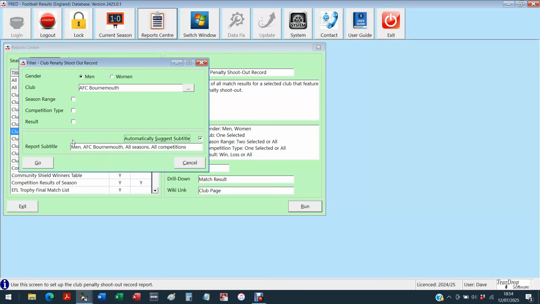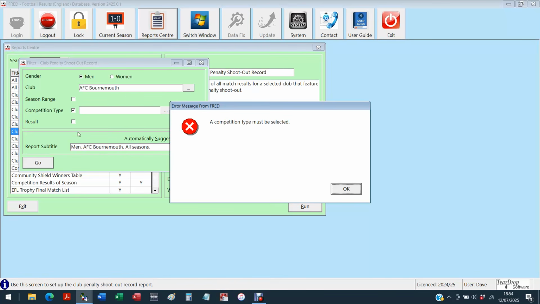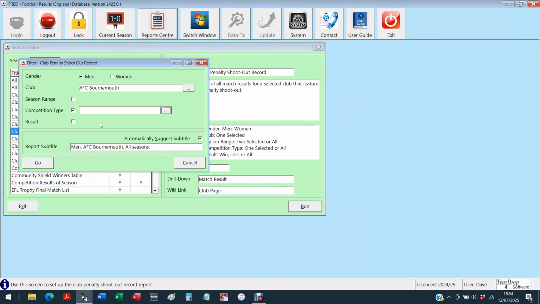Just one other thing before we run the report as well. Let's have a look at if we switched on the competition type. Okay. Now, as soon as you do that, you're basically asked to select a competition. If you don't, Fred won't be happy. Okay, so it knows that you're wanting to specify a competition type, but you've forgotten to do it or made a mistake in some respect. And it tells you a competition type must be selected. Okay, fine. Well, in fact, I don't want to select a competition type, so I'll just switch that off and then Fred will be happy and we'll run the report.